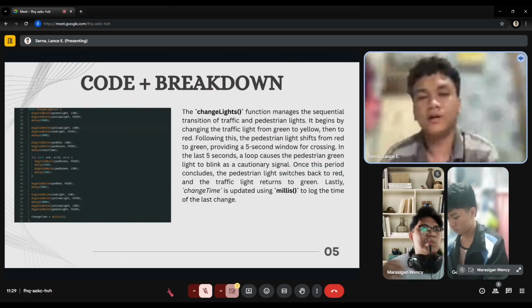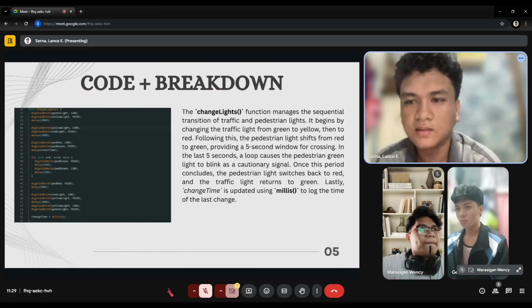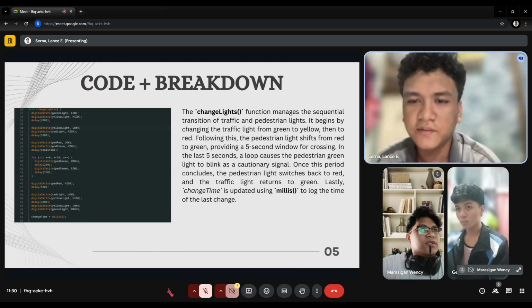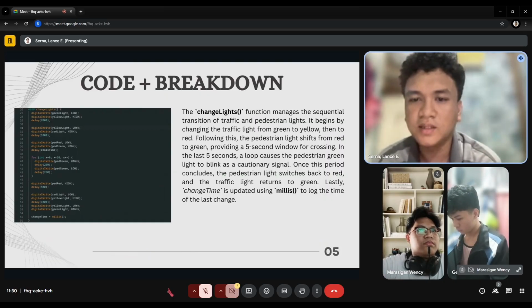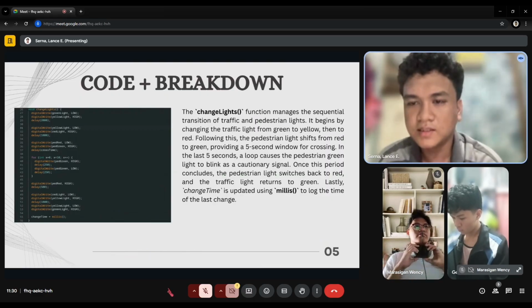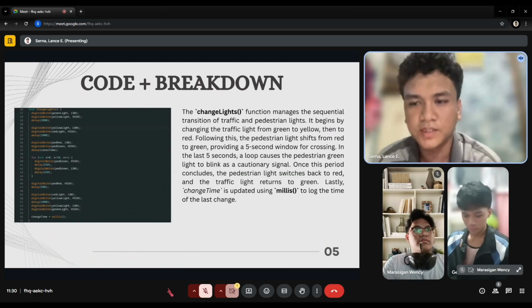And code breakdown. The change lights function manages the sequential transition of the traffic and pedestrian lights. It begins by changing the traffic light from green to yellow, then to red. Following this, the pedestrian light shifts from red to green, providing a 5 seconds window for crossing.